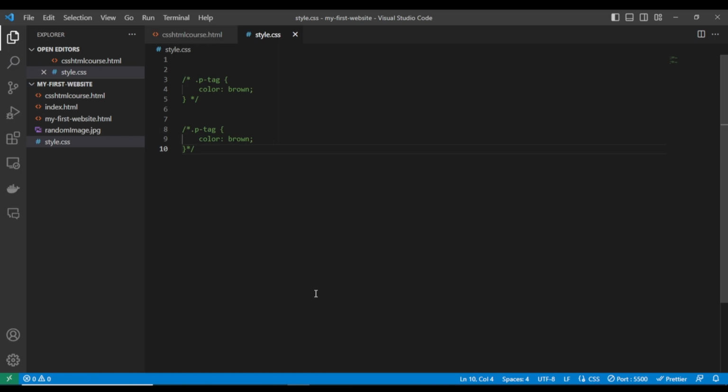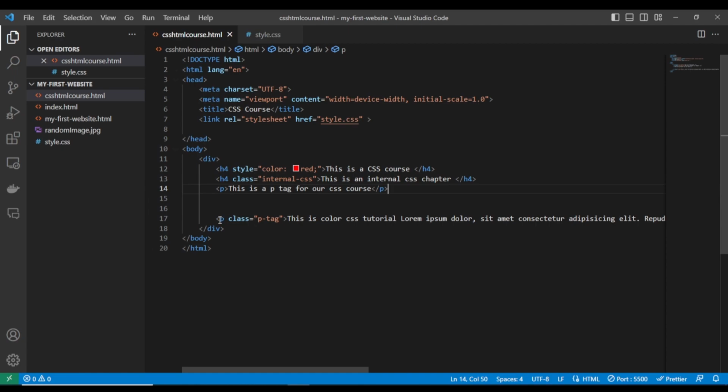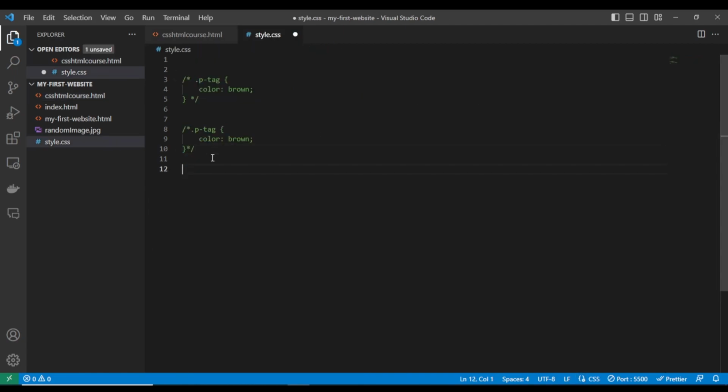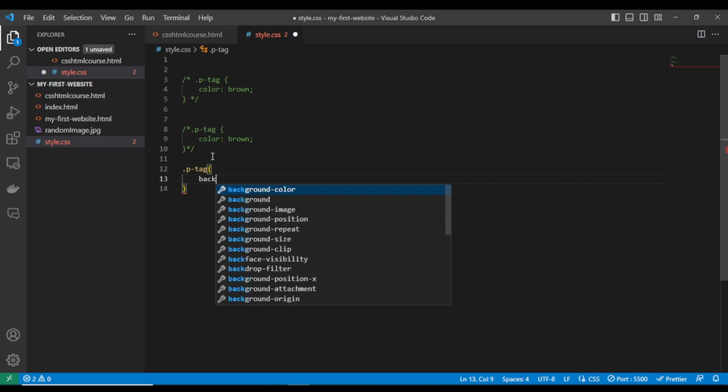So now let's talk about the CSS background. Now we have selected this p tag, and it has some text in it. Let's talk about the background. So this is also the p tag. So now let's talk about the background color. This is background-color.